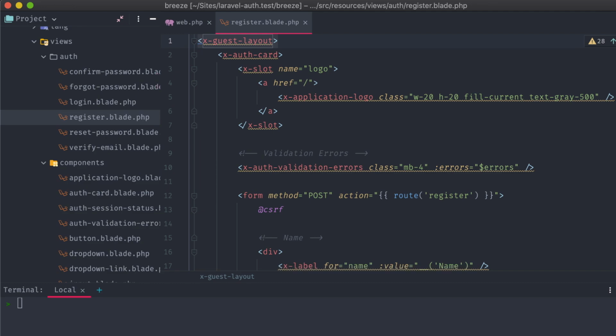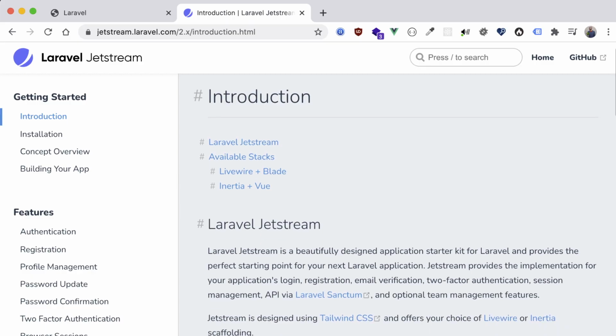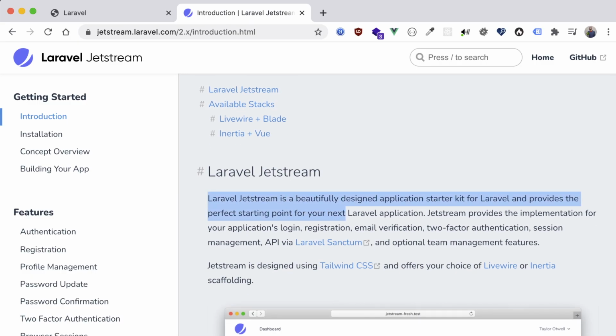Now let's move on to the second part of this video, Jetstream. This package is branded as a beautifully designed application starter kit for Laravel. Not only does it include all of the authentication views and features that Breeze does, there's also two-factor authentication, API authentication with Sanctum, and team management features right out of the box.